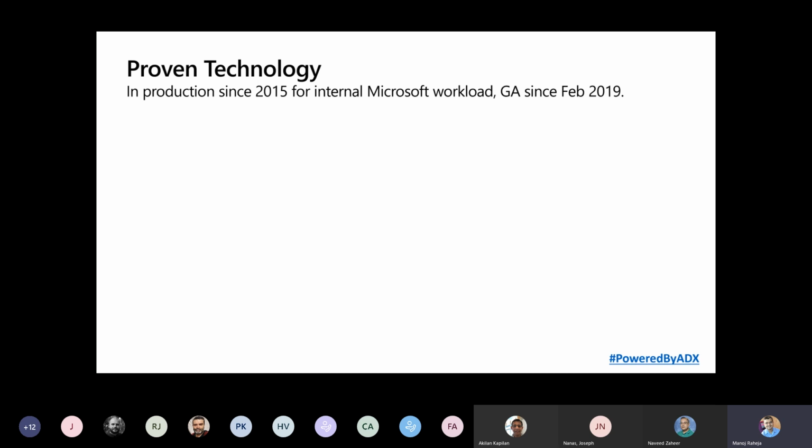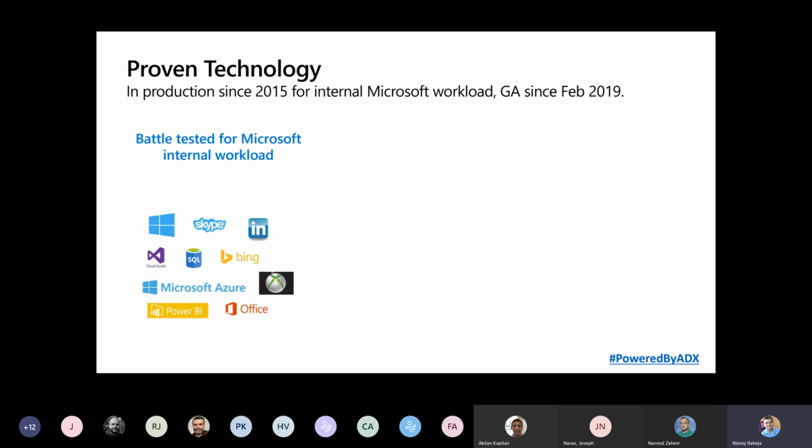So Azure Data Explorer is a proven technology. It's been around since 2015. We use it internally, where it's called Kusto, and we went GA last February with the same service. So pretty much all internal services, but actually these are services that you have been using from Microsoft, including Skype, LinkedIn, Bing, Xbox, Azure, Windows, Office, and so on. They all use our platform for doing telemetry analytics at really, really large scale. We ingest petabytes of data every day on thousands of clusters running this workload.